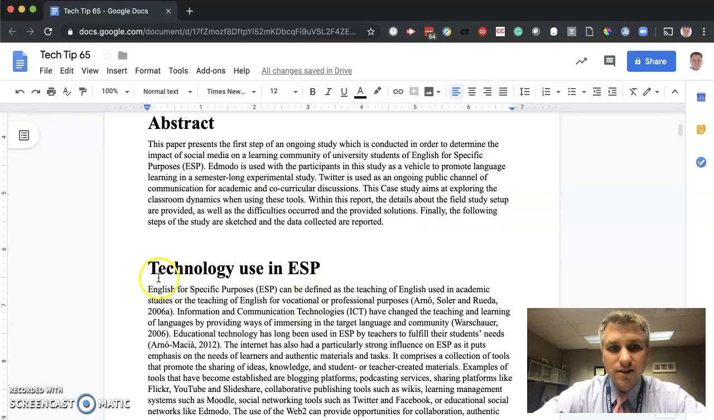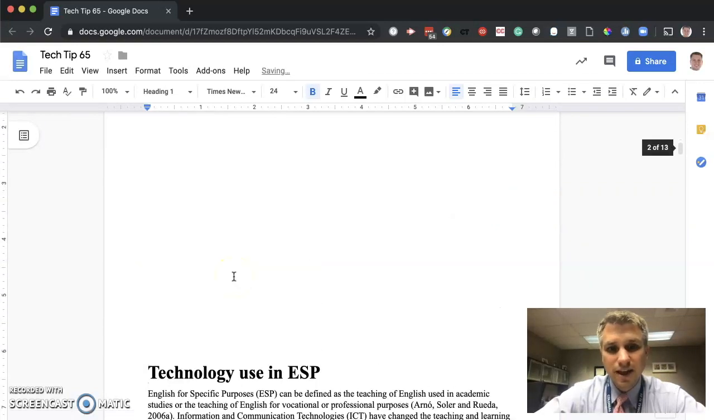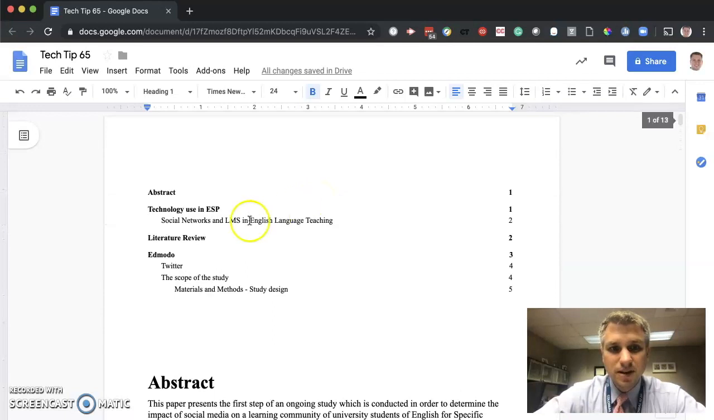So for instance, let's say this technology use in ESP, if that ended up on another page, we can just go ahead and click on here, click on refresh, and you can see that those page numbers updated automatically. So that's another great advantage of doing it this way.